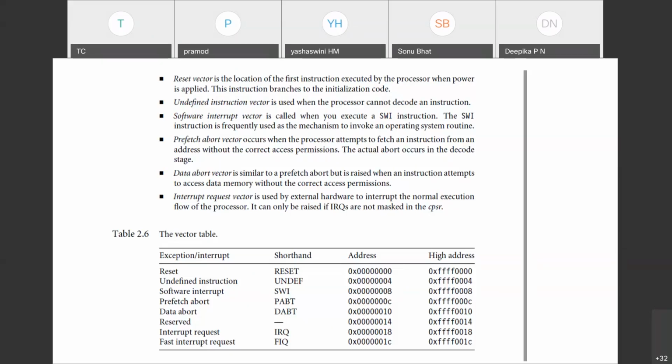If the power is there, it goes to the location of the first instruction, and this instruction branches to the initialization code. Initialization code, as I said, is boot code. So system related operations are handled by these exceptions, which are called as branching instructions to the particular address where they are present. So addresses are given high address.